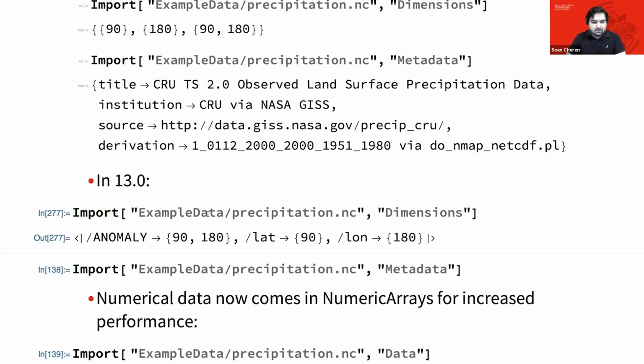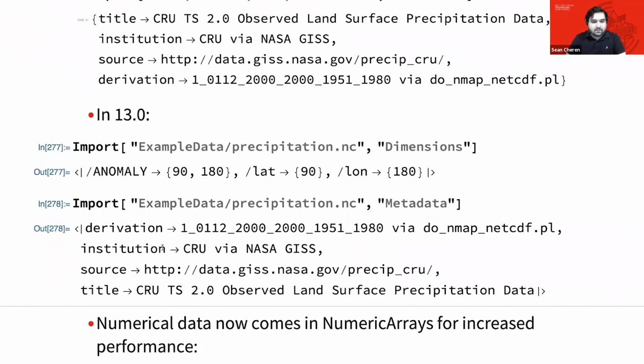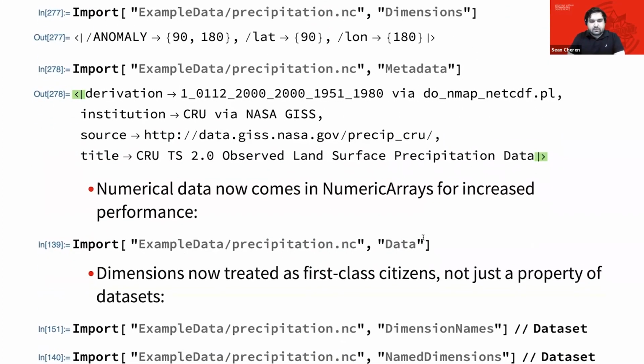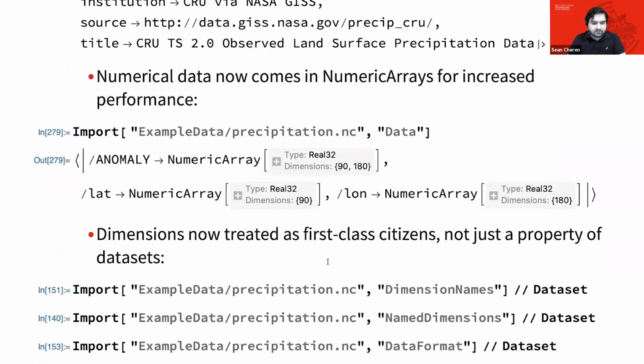Now, in version 13, you have an association structure that gives you the name of each data set in addition to its dimensions. If you ask for metadata, again, this structure is now an association. With the numerical data, we have numeric arrays for increased performance. These things can be extremely efficiently packed, and these functions are extremely fast.